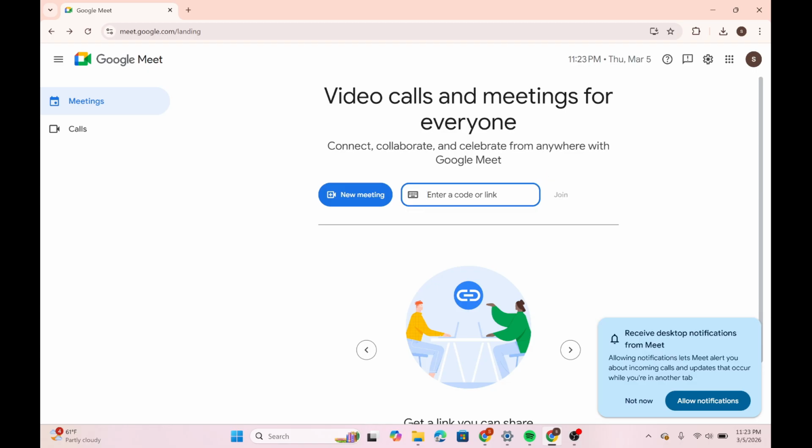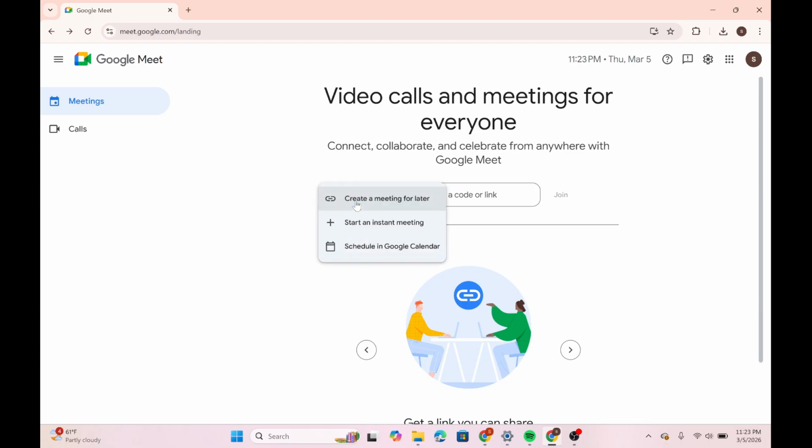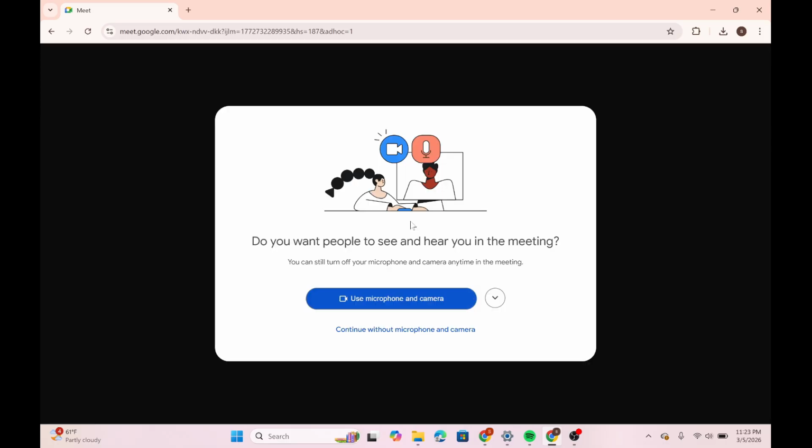And to start your own meeting, select New meeting here, then start an instant meeting right over here. Your camera preview window will open. Before entering the meeting, you will see some controls over here. You can either use your microphone and camera, or you can continue without microphone and camera. You can select any of these as per your preference, as I'm going to select the second option here.